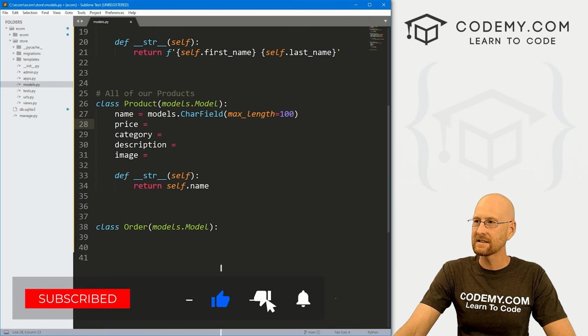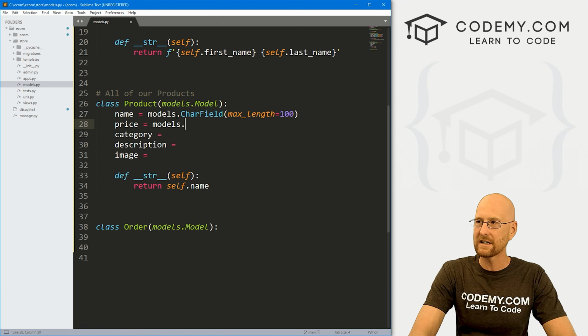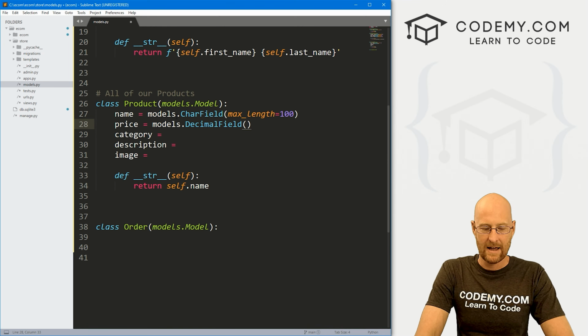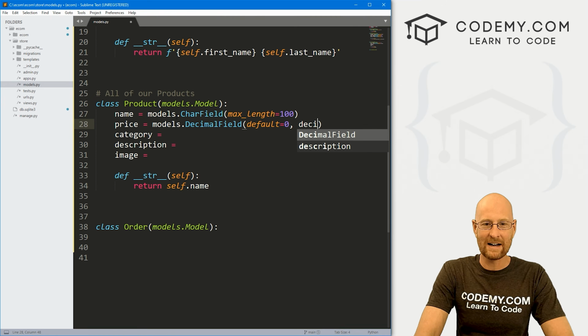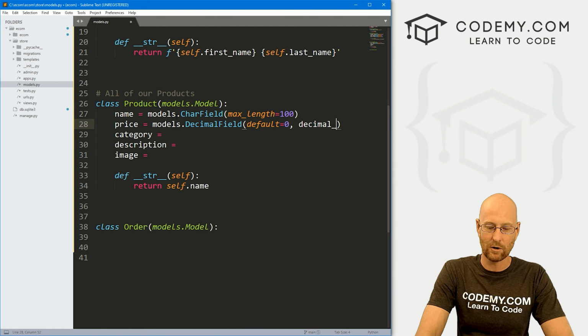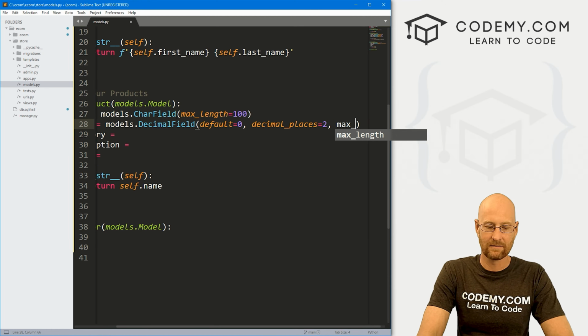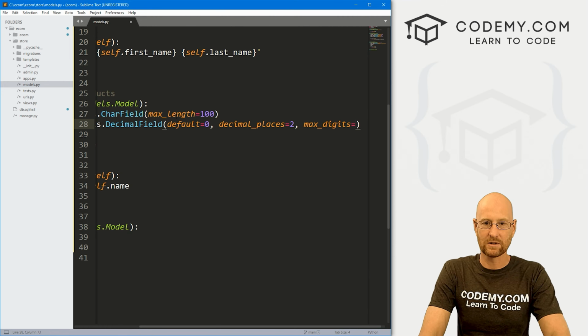The price, this is going to be a little different. This is going to be models.DecimalField, right? Because we don't want integers here. We want this to be like $19.99, right? So we need a decimal field for that. And we're going to set the default for this guy to like 0. So if we don't have any price, it's just going to be free. And then we can define how many decimal places we want. So let's go decimal_places and set that equal to 2. And we also have to sort of define the max digits. So I'm going to set this equal to 6.